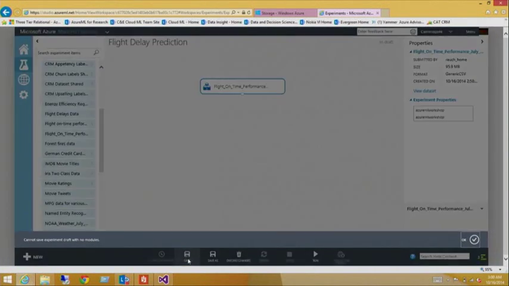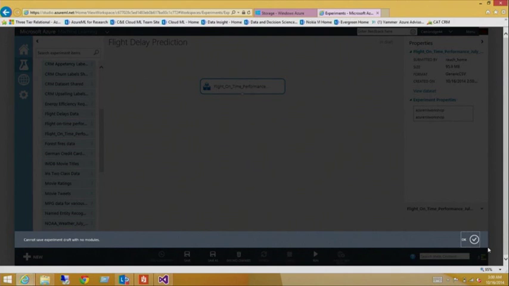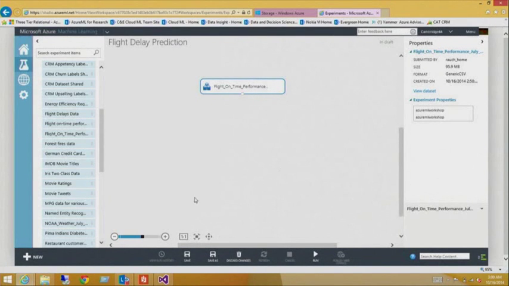And I'm going to save it. Oh, can't save a draft without modules. That's interesting. So is everybody caught up? Yeah, don't worry about the save. We'll get to that in a second. But y'all got there?